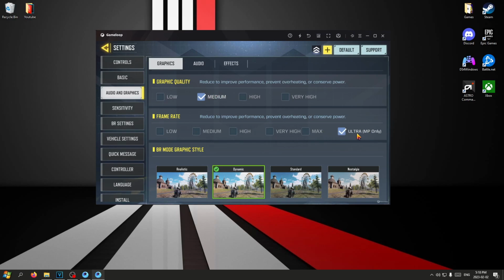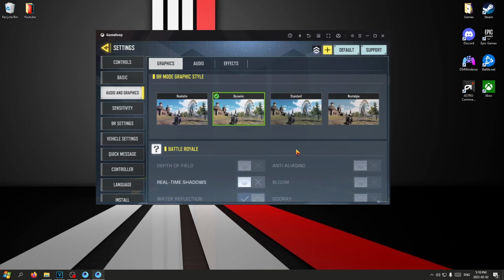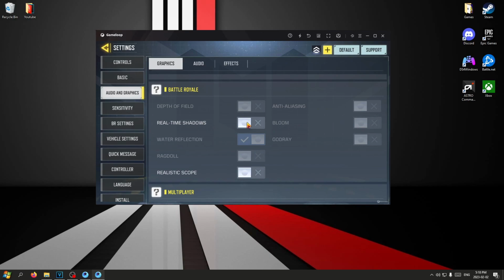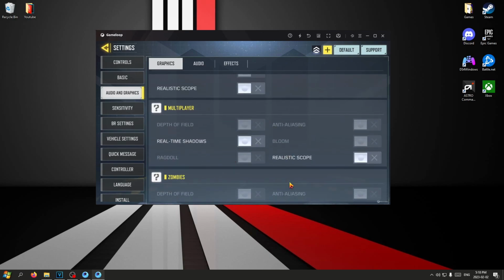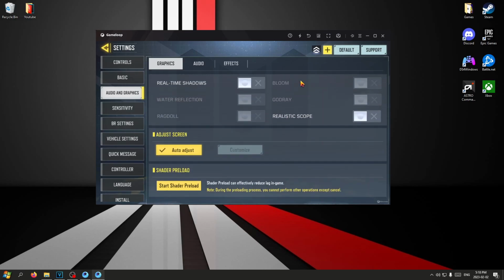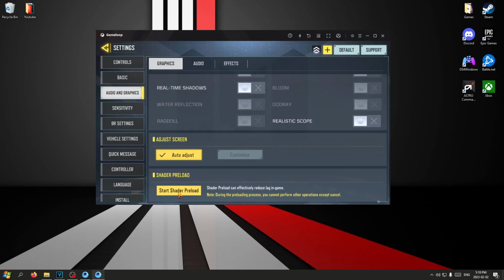Ultra MP only is a must. If I scroll down here, I have it on dynamic. That's up to you. I have real-time shadows off and stuff. Maybe I should have that on. Same with multiplayer and zombies. At the very bottom here, shader preload, make sure you do this. This helps so much. That is also a must.